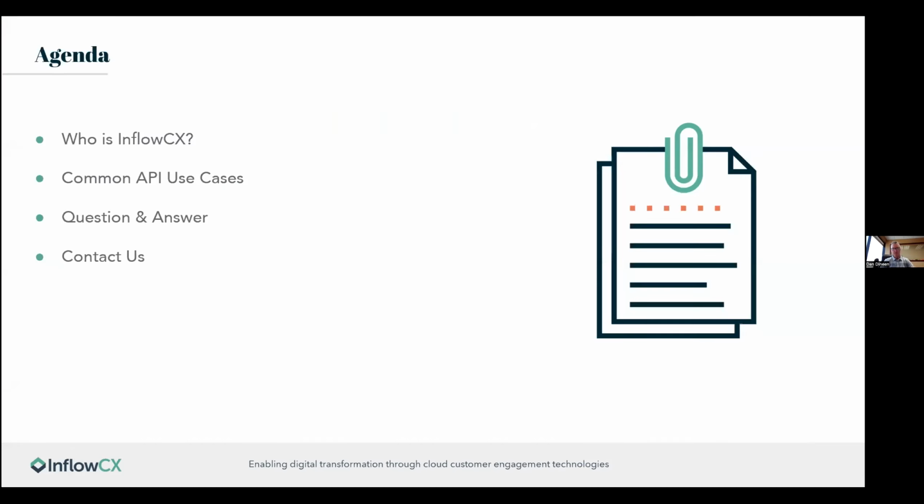So today we're going to do a little bit of who InflowCX is, and then we're going to jump right into the API use cases and integrations.